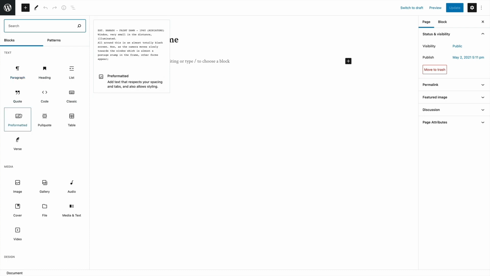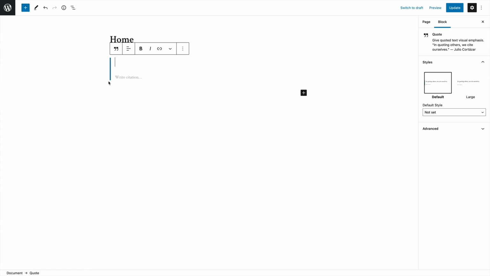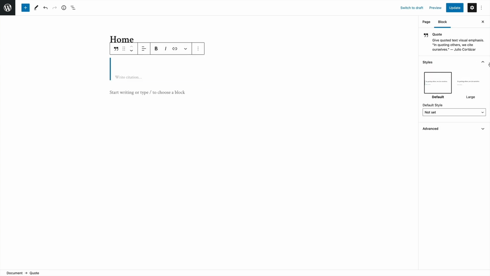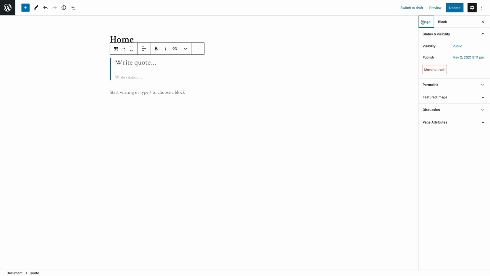And what happens when you add one of these blocks is that a toolbar will pop up here and you'll have a couple more editing options, including duplicating it, inserting before and after, moving it, and saving it as a reusable block to be used later. And then when you click on here, there's a whole panel that shows up. Whether you're editing a page or a post, there's going to be a section here that allows you to control the entire page settings, so adding a featured image, turning on comments, and things like that.